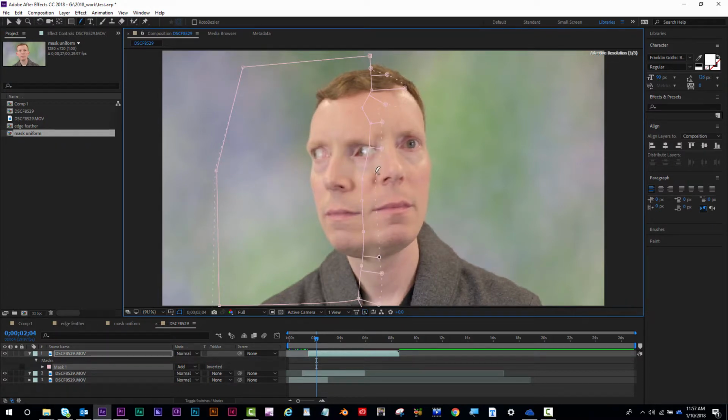The further you drag, the more of a feather there is. So this edge all along here has no feather to it, and I'm adjusting the amount of feathering along this part of the path by clicking and dragging.